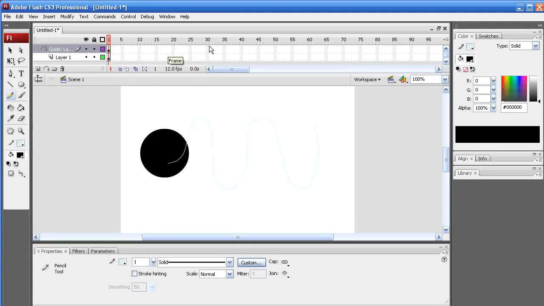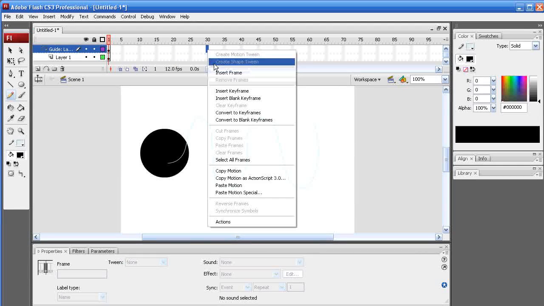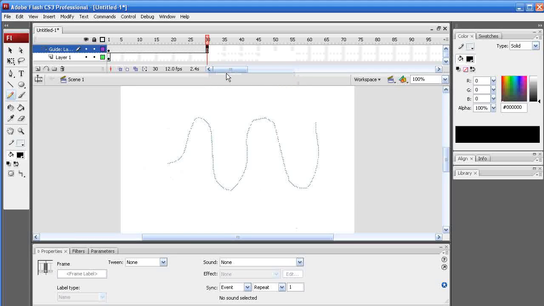So now what I'm going to do is go to frame 30 here, right click, and insert frame. Not keyframe, but insert frame. And what happens now is that line that we just created is highlighted, and we do have our circle, obviously, missing, but we do have a frame on frame 30 here now. So we do have that frame selected and edited for the guide.